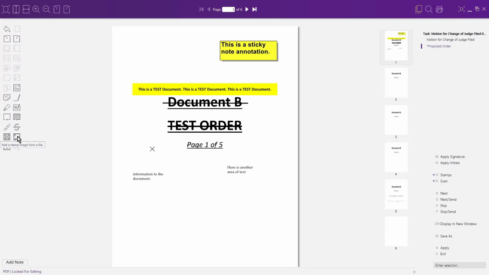Add a stamp image from a file is not used in Indiana. Add the current date as a text annotation is a quick way to add the current date without having to use the text annotation tool. To do so, you can click once on the icon, and then just click once anywhere on the page. Once you've placed the date, you can select it by clicking on it once, and then clicking and dragging it around the document to where you would like to place the text.